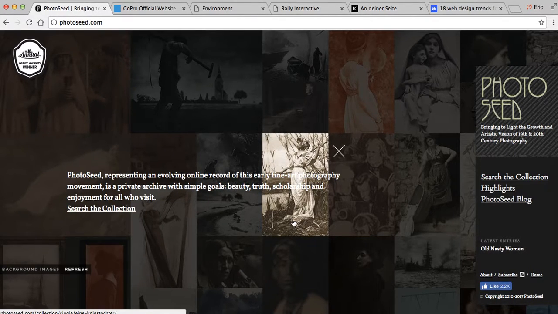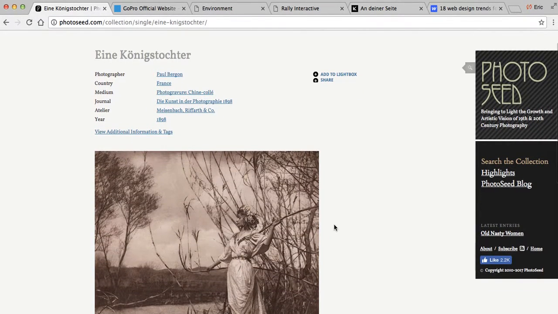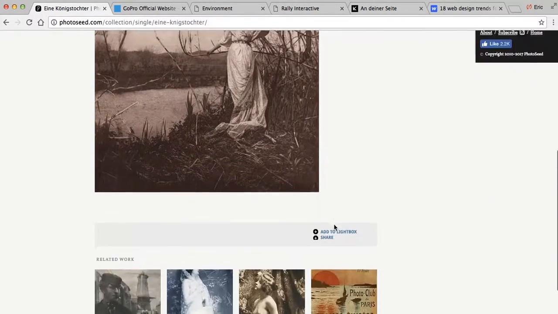Now, if you go through and click on one of these, it'll actually come up and give you the background on it in terms of what we might call metadata that's attached to the image.